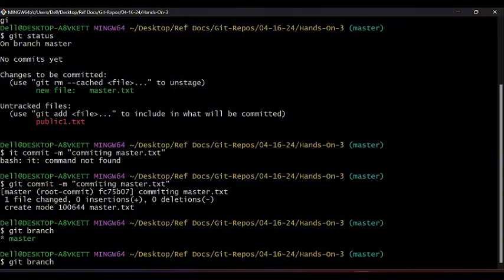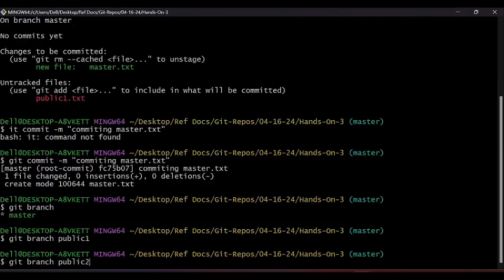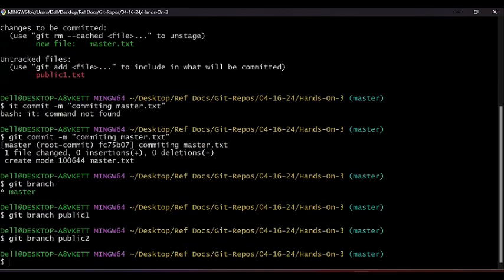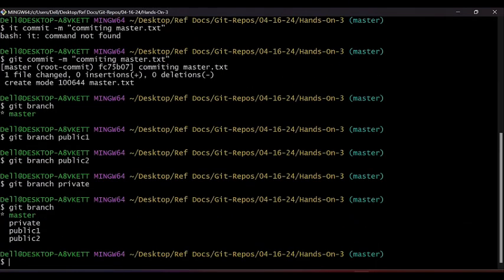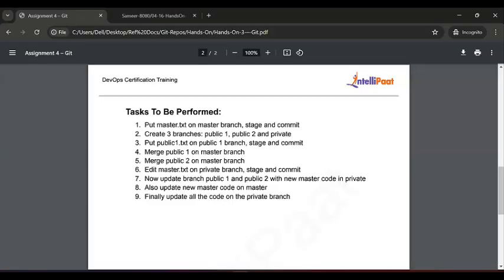So git branch public1, git branch public2, and then git branch private. If we check over here right now, we have all the four branches: master, private, public1, and public2 created. So next point for us was point number 3, where we are supposed to put the public1.txt file on the public1 branch.